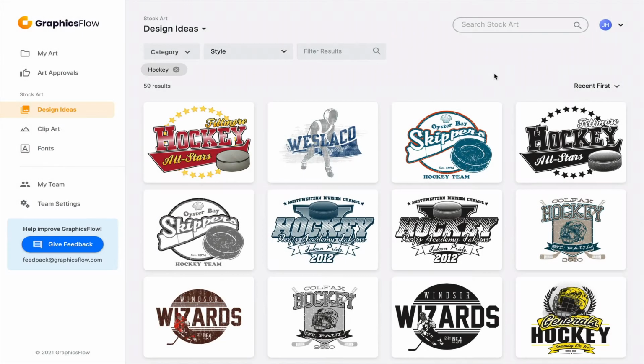In this GraphicsFlow tutorial, we're going to talk about how to take full advantage of the stock art that's available to you in your GraphicsFlow account. Now, once you've logged into GraphicsFlow, from the left navigation, you'll notice stock art has three main workspaces: design ideas, clip art, and fonts. And let's work through these now.